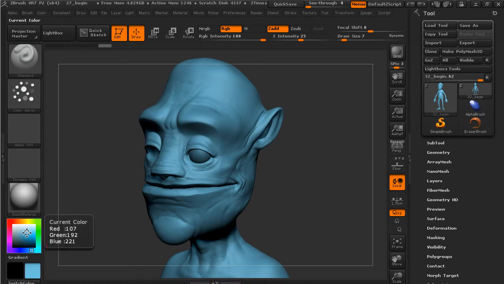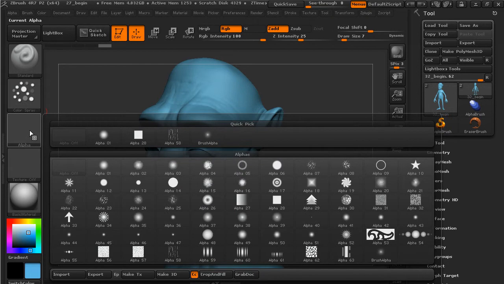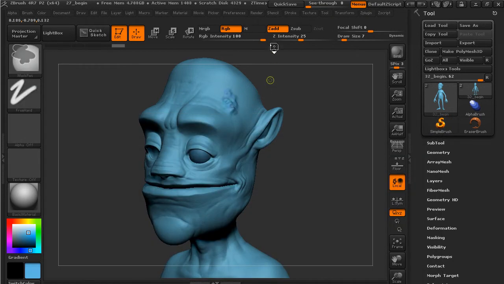And we can start to grab some of these different colors. Maybe you get a little bit of a different variation or maybe a different blue. And I'll combine it with an alpha to break it up. So if I just do it without an alpha, let's turn off Z add, draw size a bit bigger. You can see how the variation is really very big. And that may be something that you want to do initially.